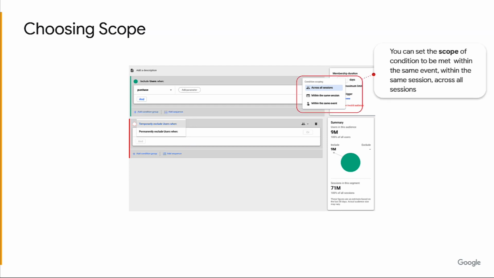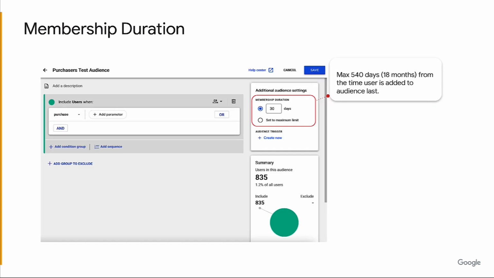Next, you can choose the scope of when the conditions in an audience must be met. You can choose from the options of across all sessions, in a single session, or in a single event. You can also set the membership duration in your audience. Membership duration allows you to specify the number of days that users remain in the audience. Each time a user engages in behavior that meets the criteria for being included in the audience, that user's membership duration is reset to the full value of this option.